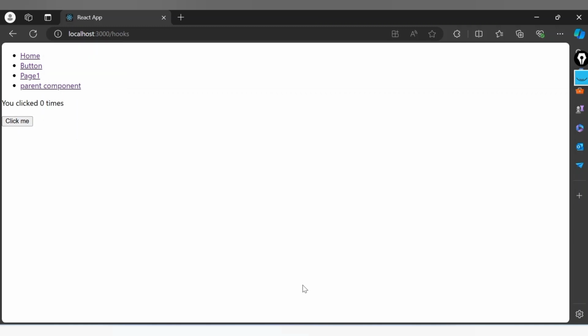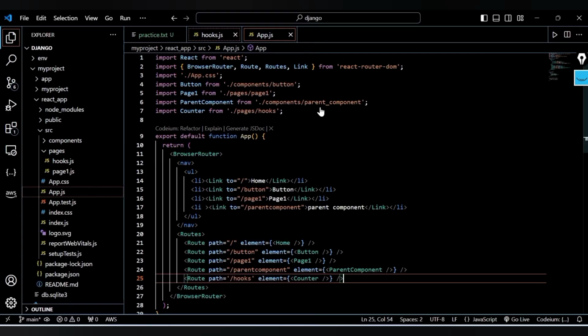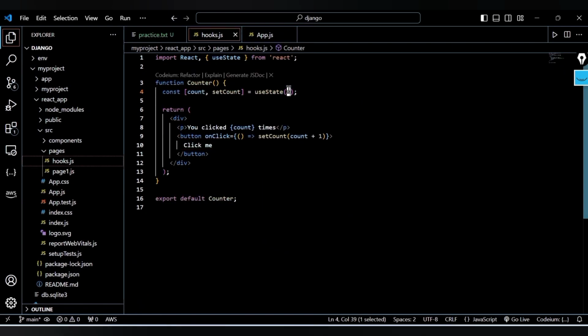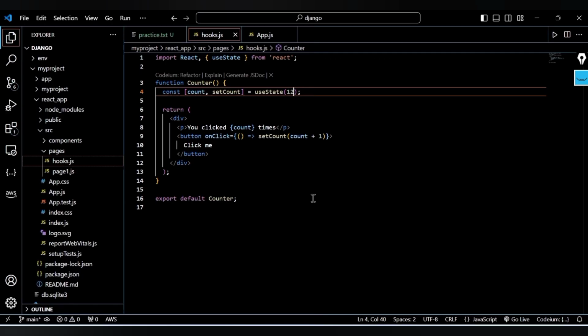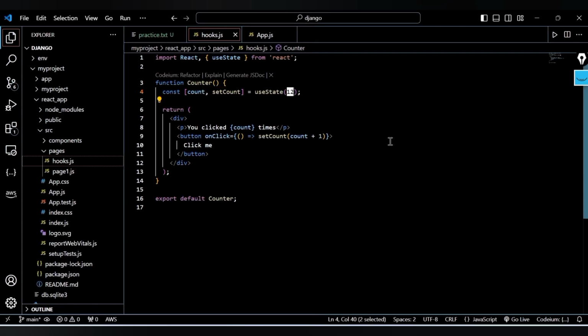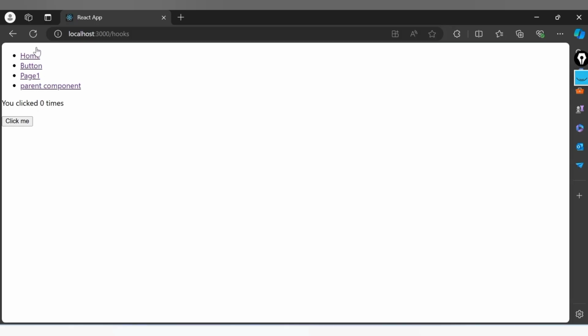So it is using the state initially, so 0. If I say initially 12, then it should start from 12. So initially it is going to use whatever value we give to this particular useState. So initially let it be 0. Yeah, you clicked 0 times. So when you click, it's incremented, right? However many times you click, it keeps on incrementing the count, depending upon its state management.